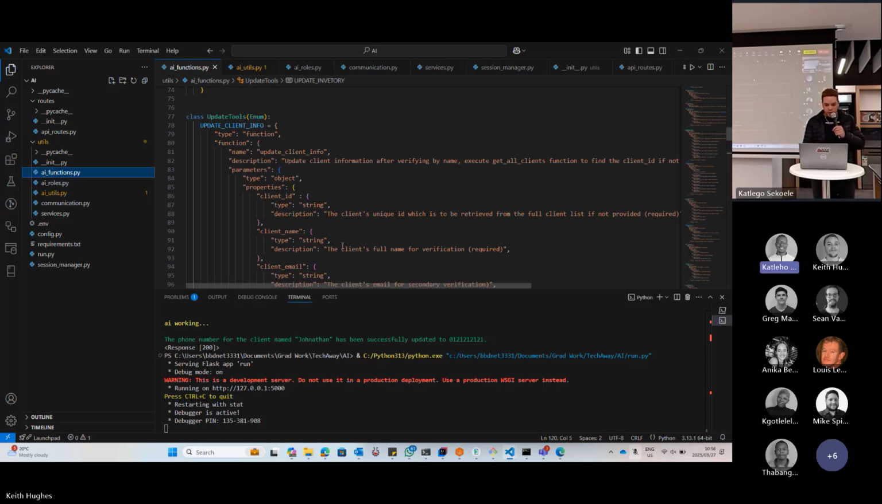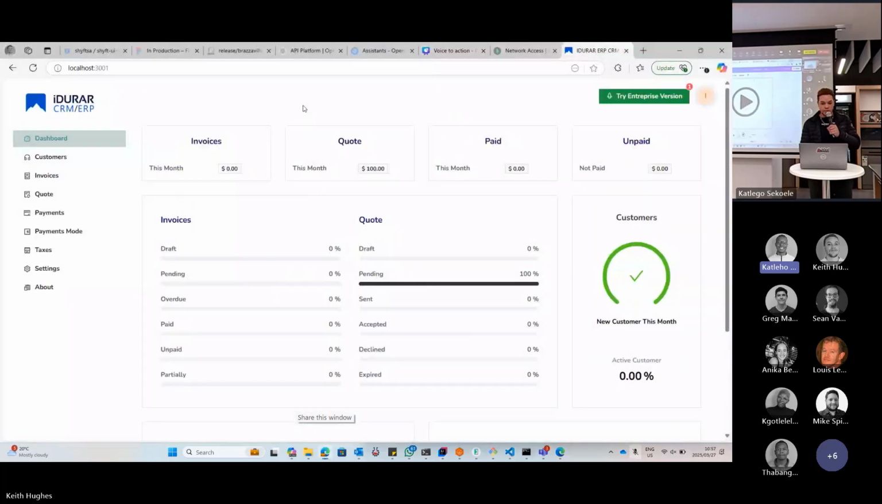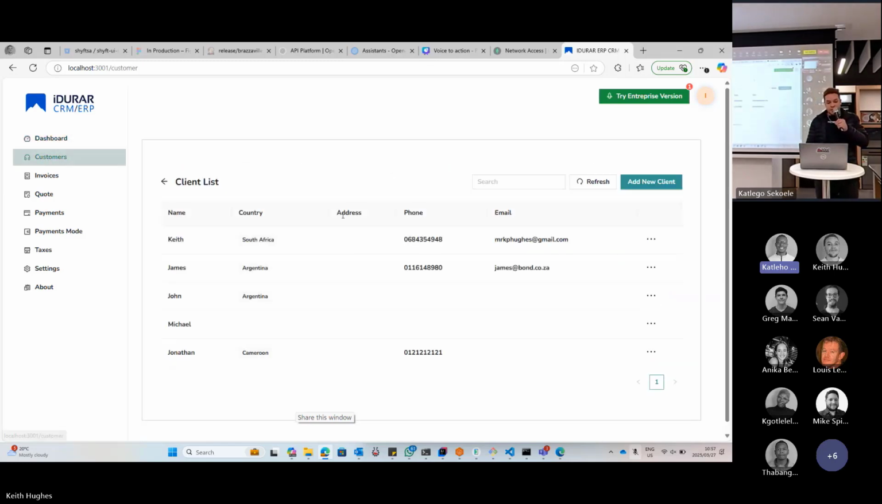So that's part one. What I've done also is I just found an open source CRM system for the purposes of this demo. I've integrated this into that open source CRM system. So this is the system in question. Just a simple CRM. We've got customers, invoices, quotes. For the purpose of this demo, we'll just be focusing on some operations around the customers and the client list. Cool.